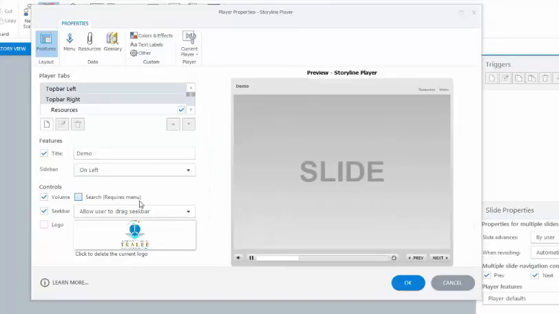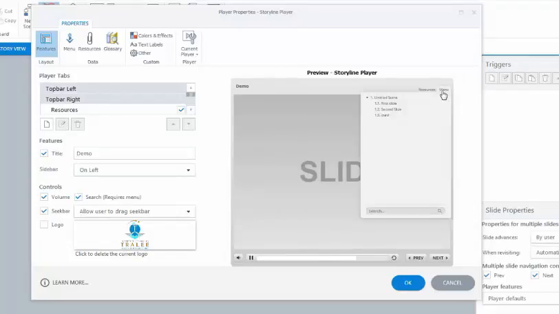Next we're going to look at some other controls. You can have search within your menu, so if that's clicked your menu will allow you to search throughout the topics for various things, but we're not going to continue with that one. It's just to let you know it's there.